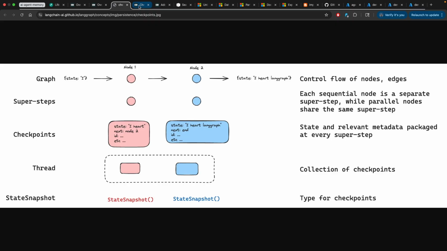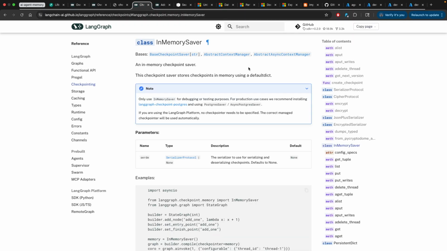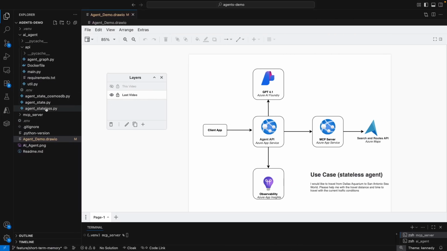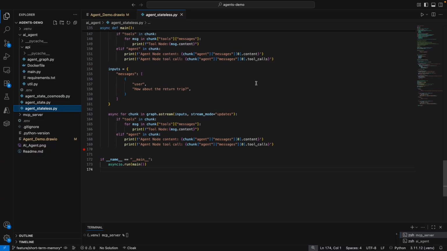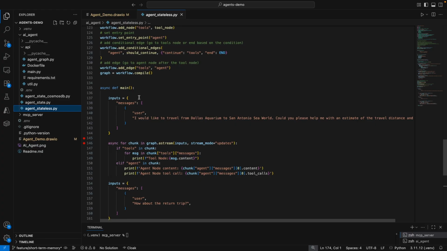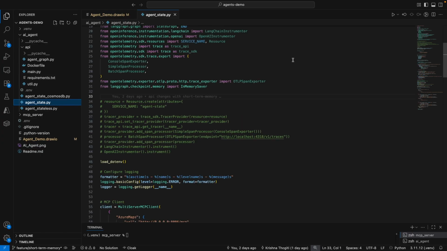So for this purpose, I'm going to use the in-memory checkpoint saver. This is the InMemorySaver from the LangGraph SDK. I'm going to show you in action here, so let's go to VS Code. I have this stateless agent, which I showed you in my previous video. But then I've built another Python module here using the InMemorySaver class from the LangGraph checkpoint memory. Let's do a comparison between these two files.